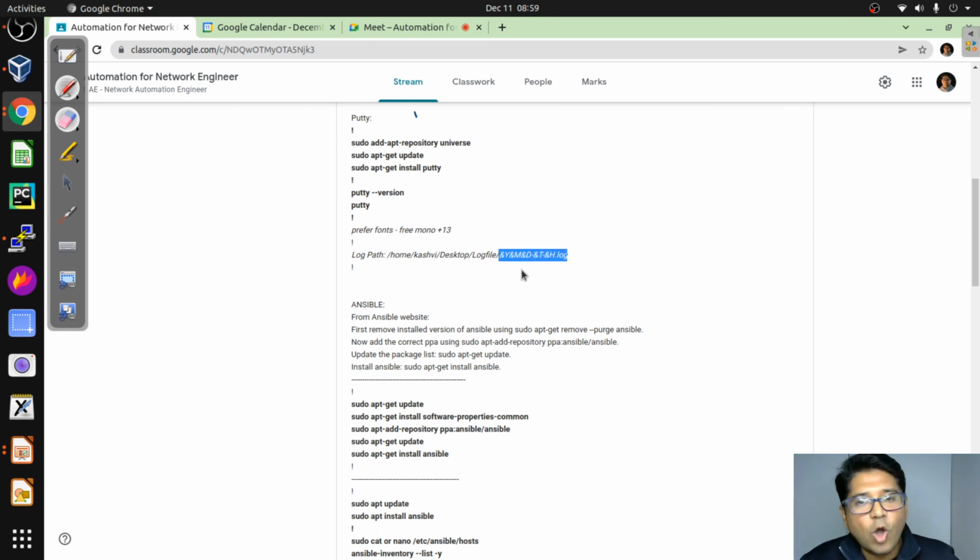What do you mean by this log format? You can use Y for the year, M for the month, D for the day, T for the time, and H for the host name. So it will give you your year, month, day with the time. Okay, clear, guys, still here?